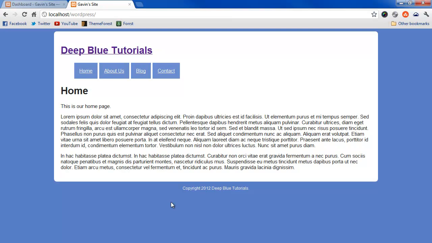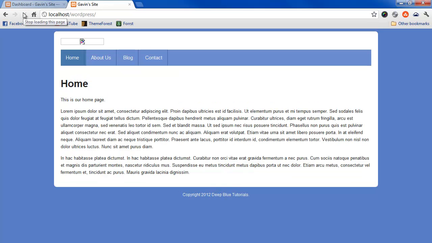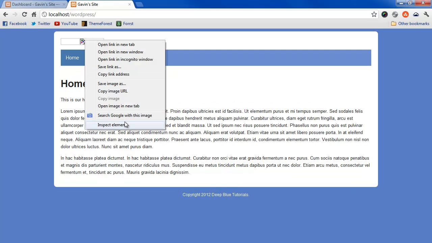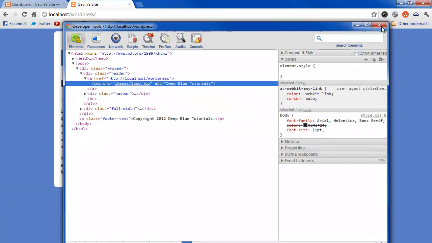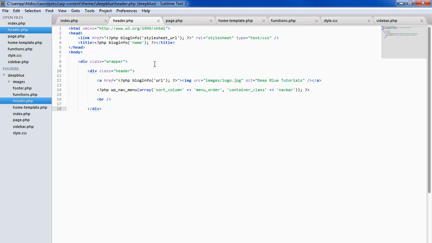So if we go back to our site now and press reload, now it's not finding that image. And I'll tell you, a very stupid mistake for a WordPress tutorial. We've set that to images/logo.jpg, but it can't find the images directory because again we're using WordPress.